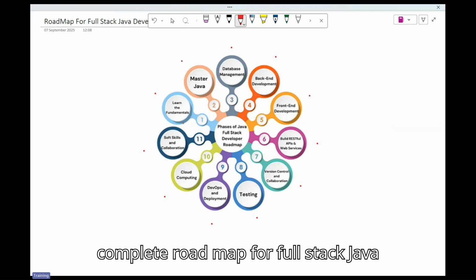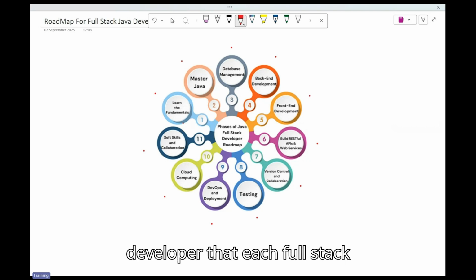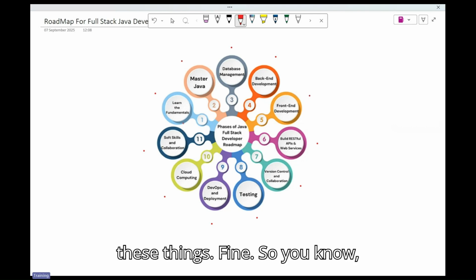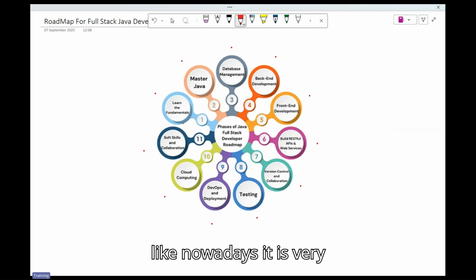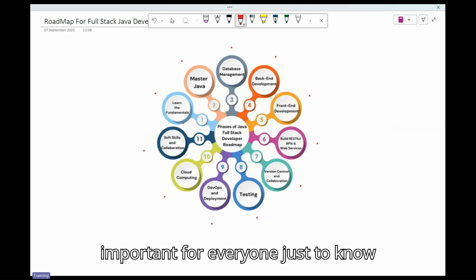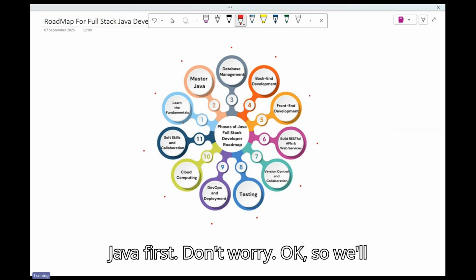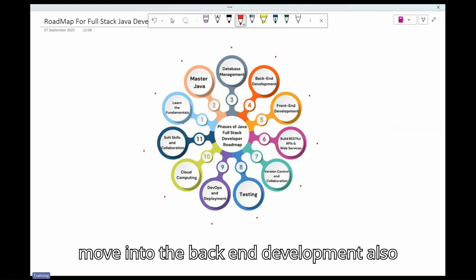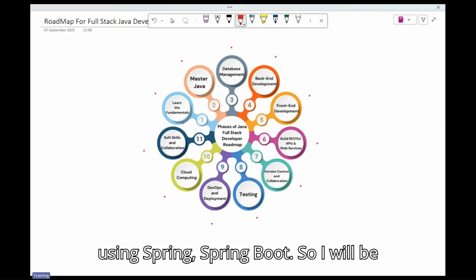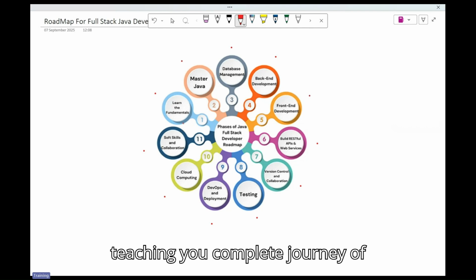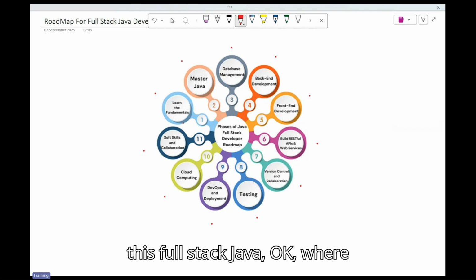So this is a complete roadmap for a full stack Java developer that each full stack developer should know all these things. Fine. Like nowadays, it is very important for everyone to know everything. So, we'll start with core Java first. Don't worry. Okay. We'll move into backend development also using Spring Boot. So, I will be teaching you the complete journey of full stack Java.